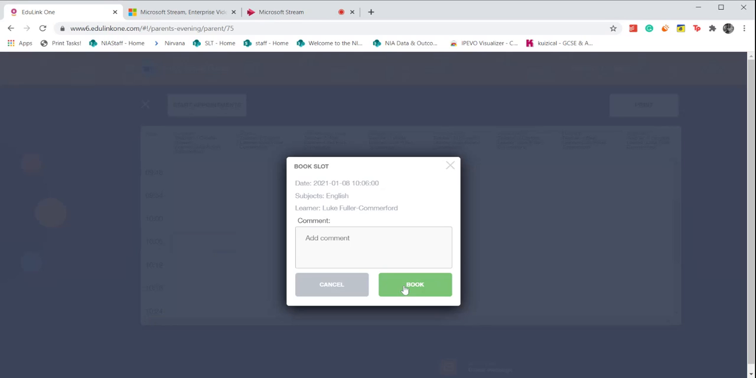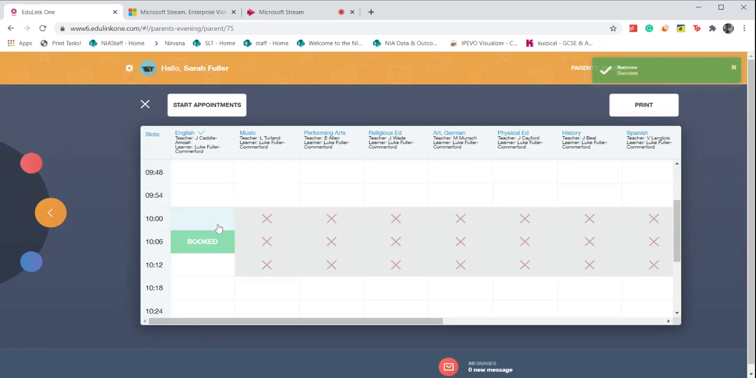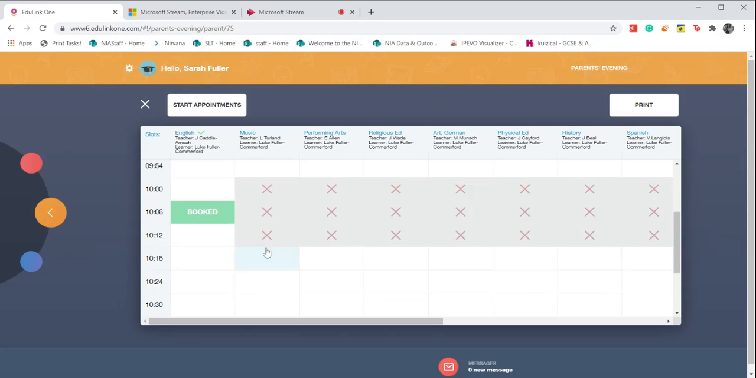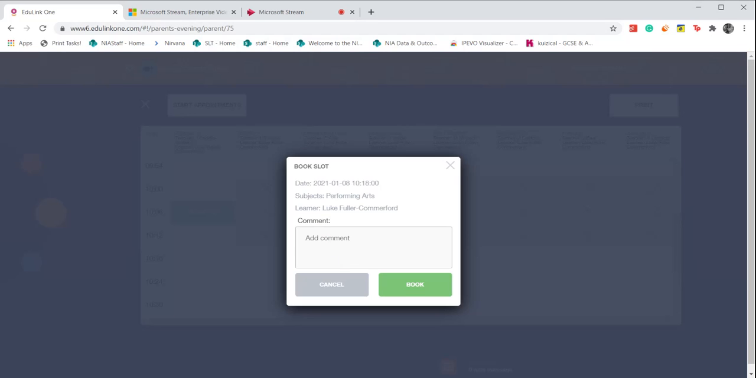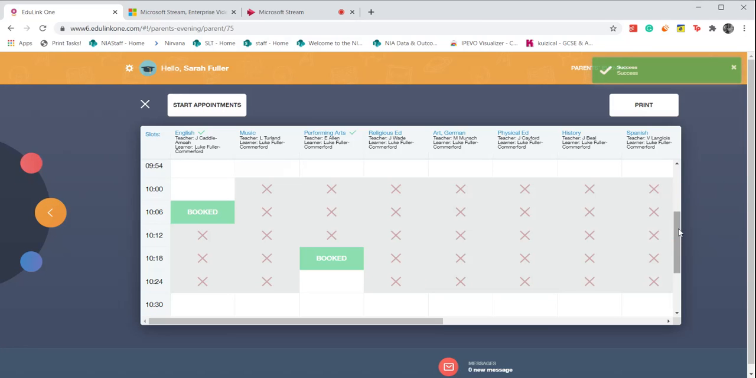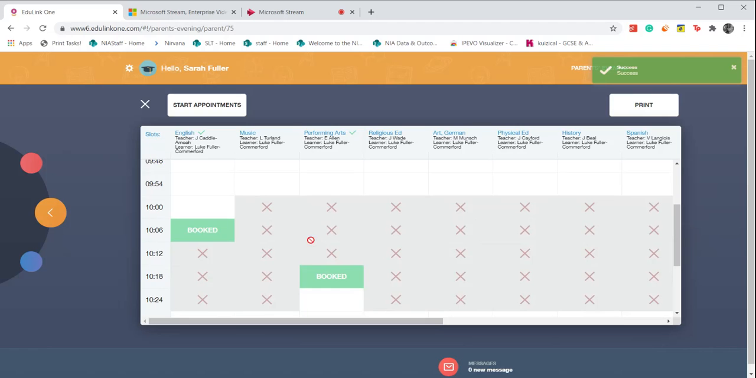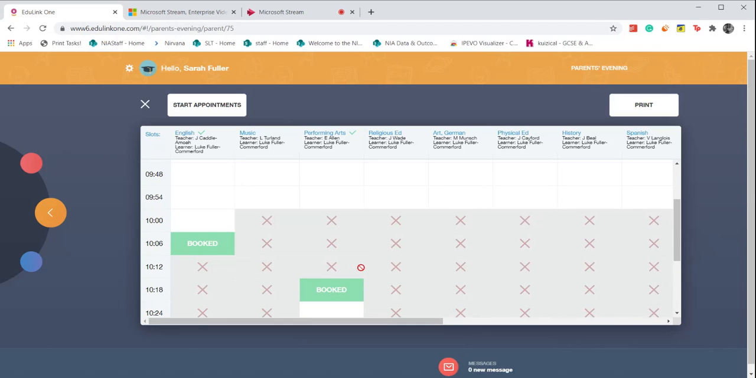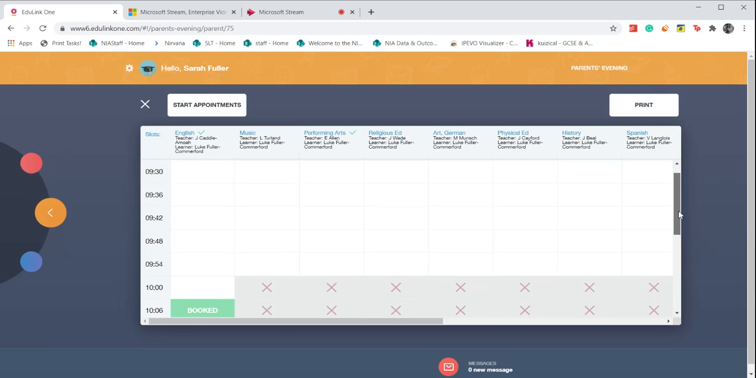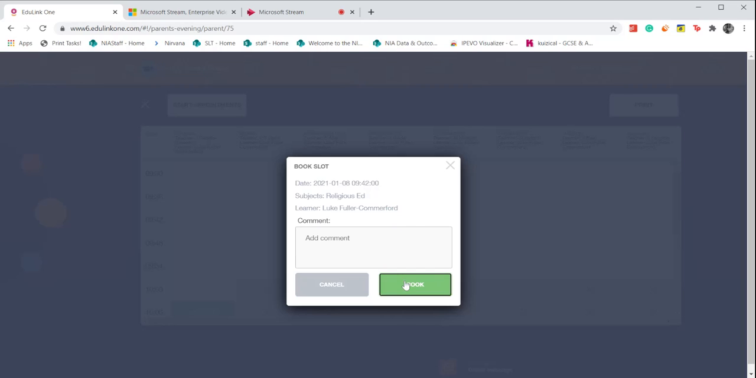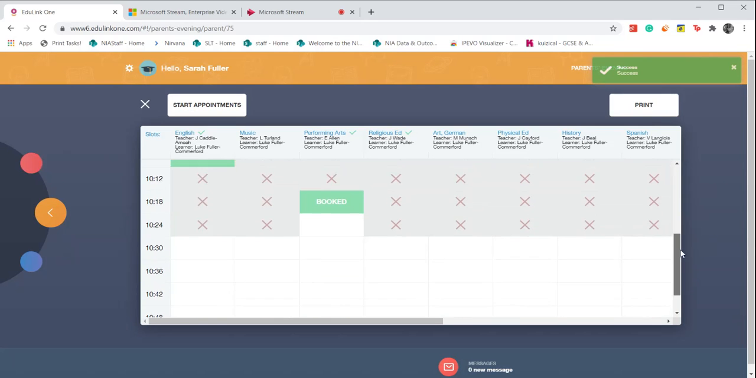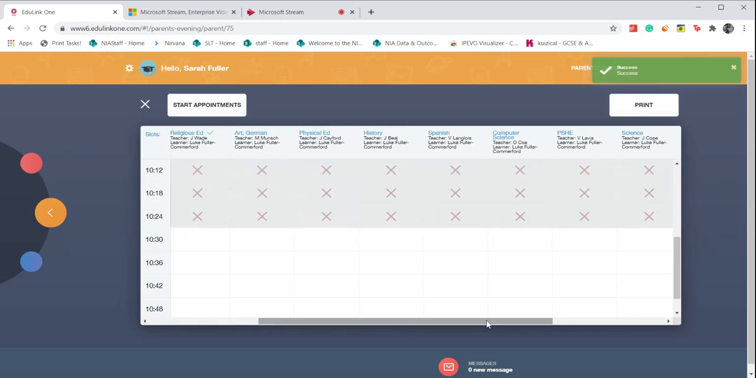I could add some comments if I wanted to. I would literally book these out. Okay. Now, because it's not allowing me to do consecutive bookings, I would be able to do this. Okay, and this is to make sure that you've got enough time in between. For this option, we tend to turn off so you can have consecutive bookings so you can have more appointments throughout.